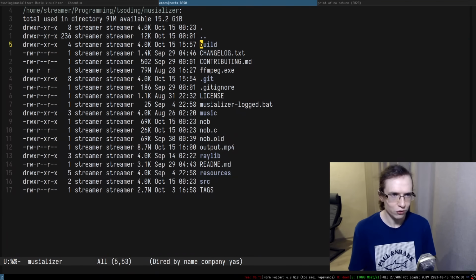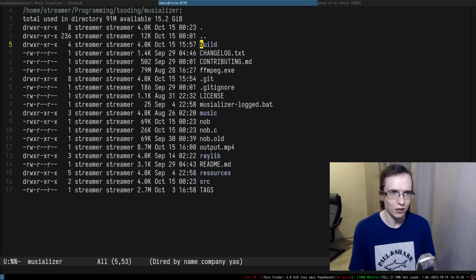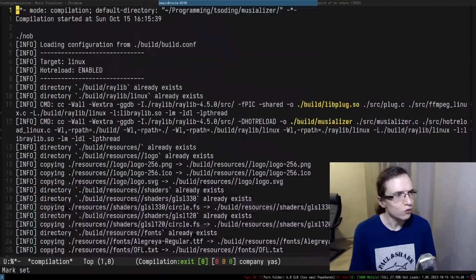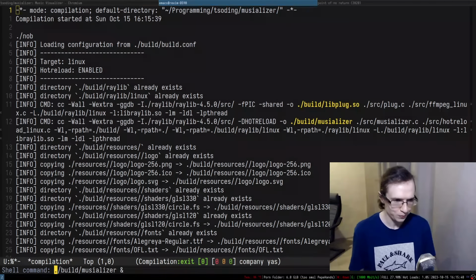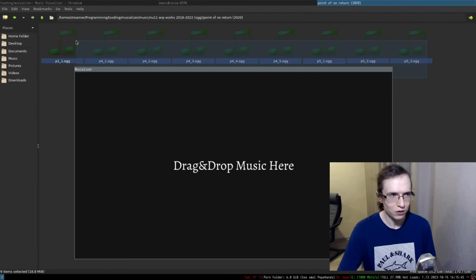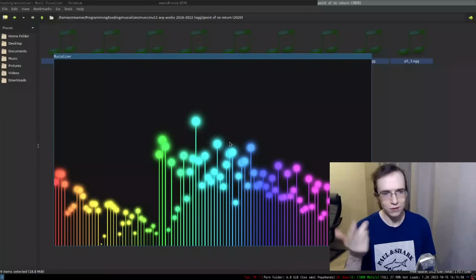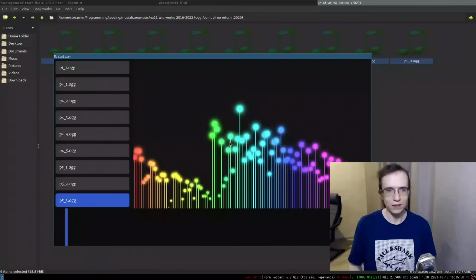So let me take a look at the configuration of the build, right? So here we have enabled hot reloading. Okay, so that's cool. And I'm going to rebuild this entire stuff. So hot reloading is enabled. Okay, that's cool. So let's get started, and let's put some music in here. And let's stop, and I'm gonna press F. We're in full screen. I press F again. We're back.